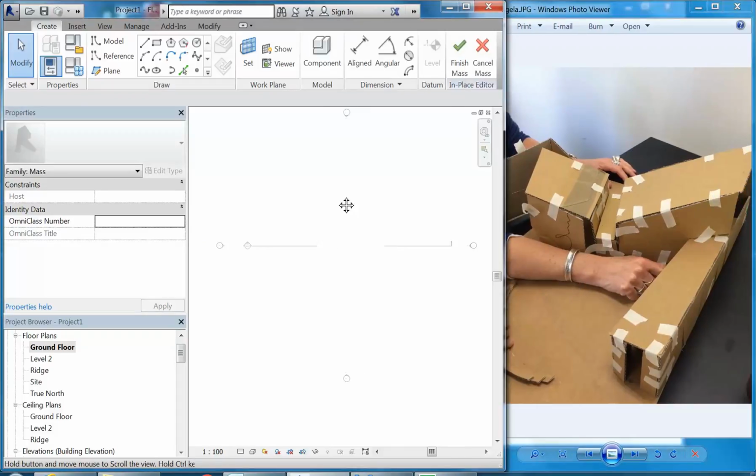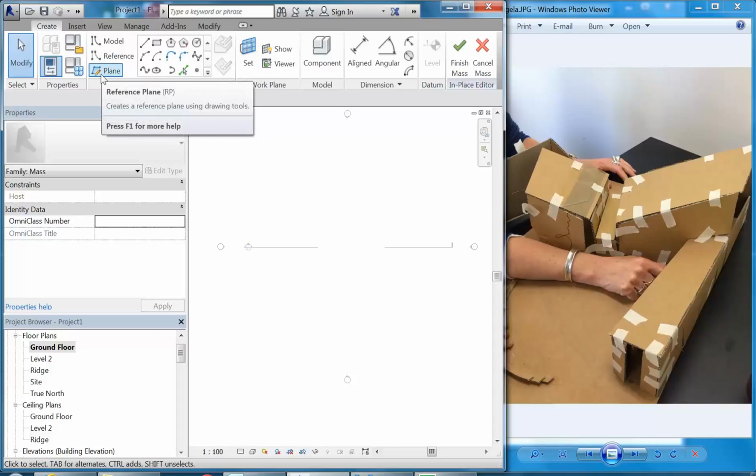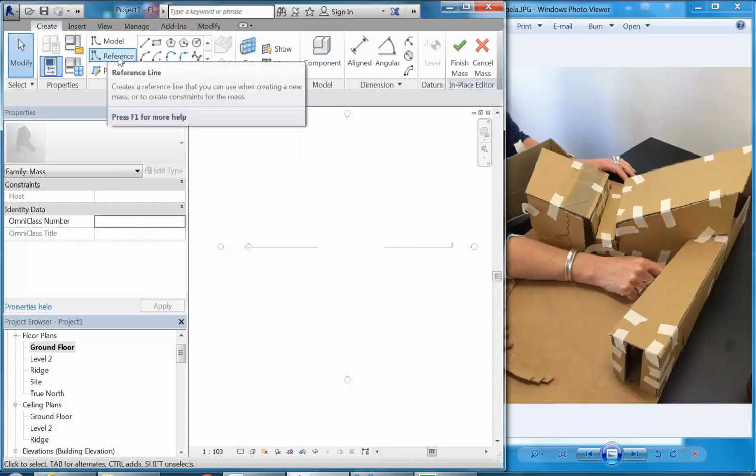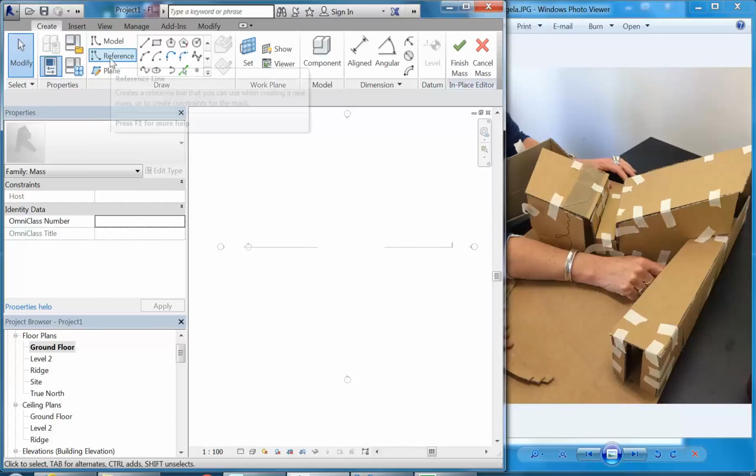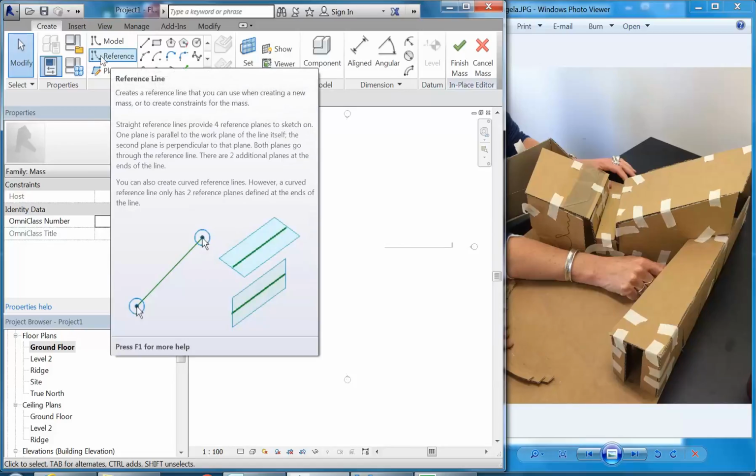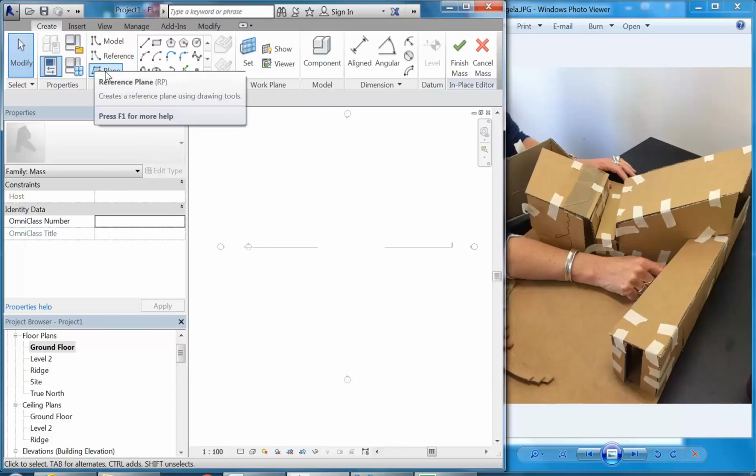There you go. So while you're making a mass, you can make reference planes, but they're not called reference planes, they're just called planes. Well, if you hover over that button, you'll see it does say reference plane, but make sure you don't get mixed up between reference lines and reference planes. The button that says reference is reference lines, and you shouldn't need reference lines at this stage. You probably want to stick with reference planes where possible.